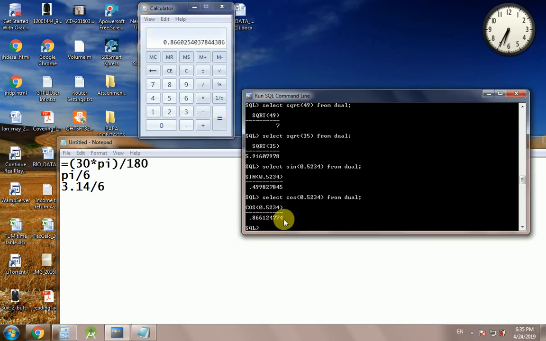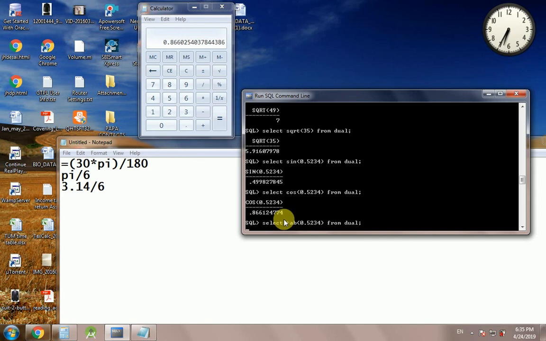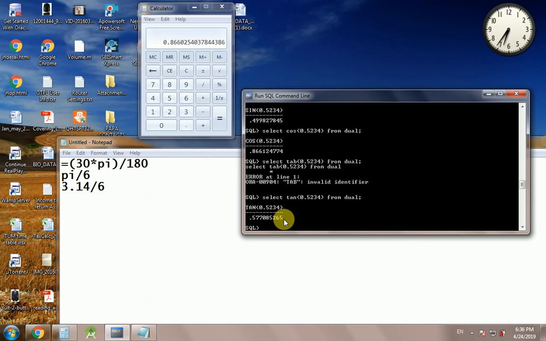That is the cos value. Now if I want to use tan, I simply need to write tan, and then it will return me the tan 30 value. Tan 30 is 1 upon root 3. So let us calculate the value of 1 upon root 3. Root 3 is 1.7320. So 1 upon 1.7320, it returns me approximately 0.5770. It is the value of tan 30.